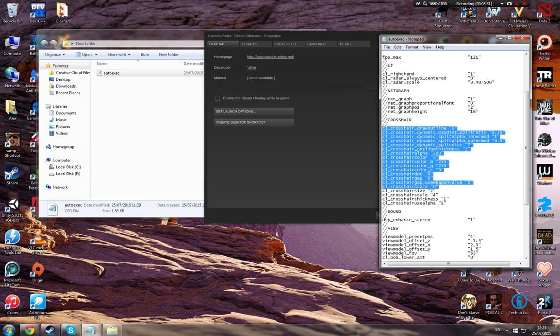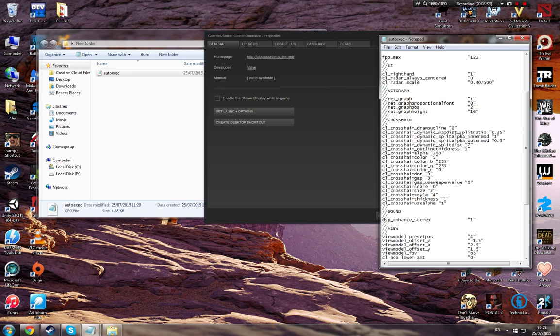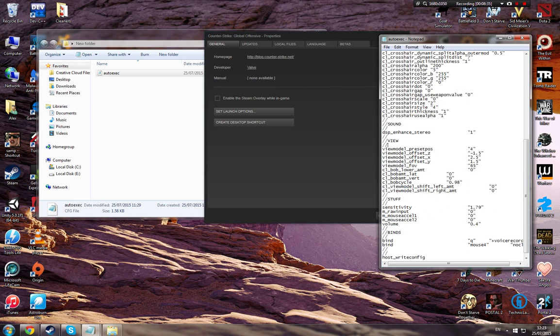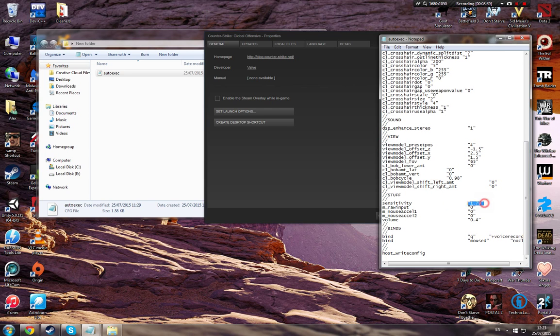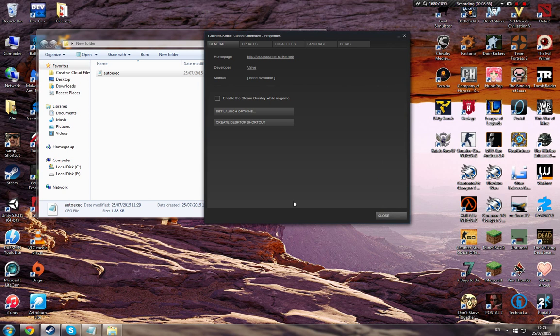As I told you, my crosshair. Ignore this. My view model. Sensitivity, raw input, mouse acceleration, volume, and so on. And of course binds, because binds are binds. And as I told you before, at the end of the Autoexec, you put host_writeconfig to make sure it loads.